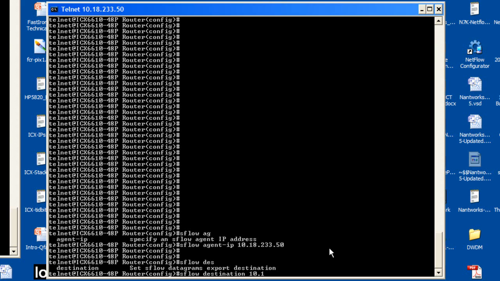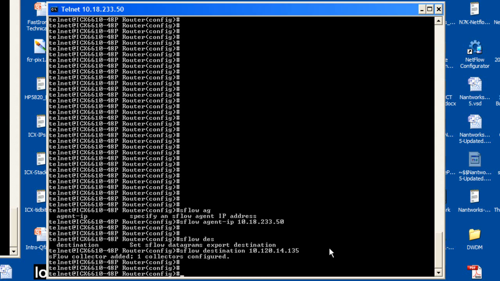Please note that FastIron devices support sFlow version 5 by default. To specify an IPv4 address as the sFlow agent IP address, enter a command like the following: sflow agent-ip and then the IP address.